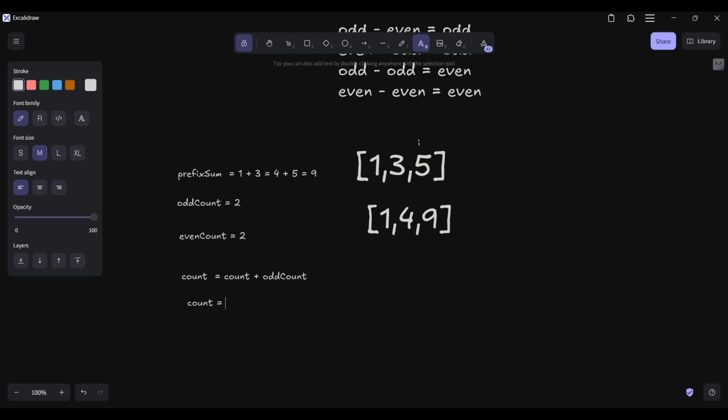Basically even count is the number of sub arrays with even sum. Count plus even sub array. The variable was even count. So let's see again. The odd count will be 0, even count will be 1, and count will be 0. Whenever we encounter odd, basically sum of the sub arrays, we will simply add the previous even count, and whenever we encounter the even, we will simply add the previous odd.